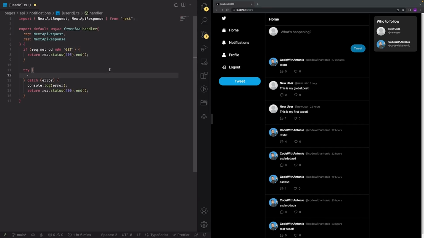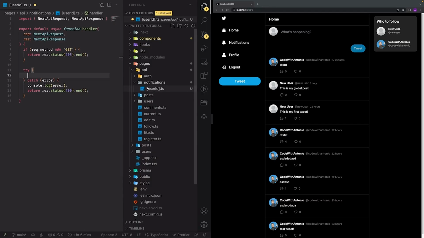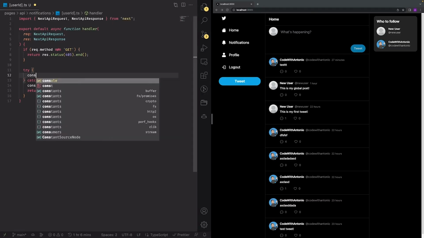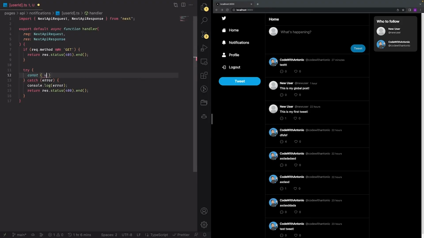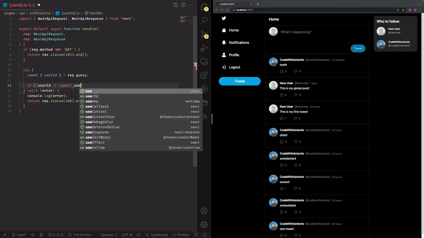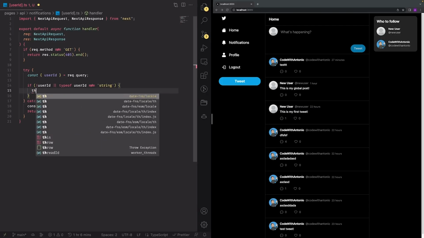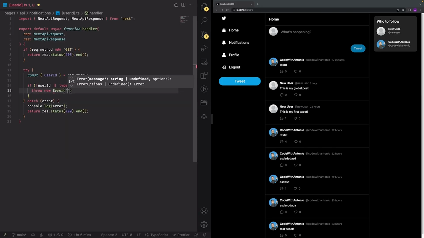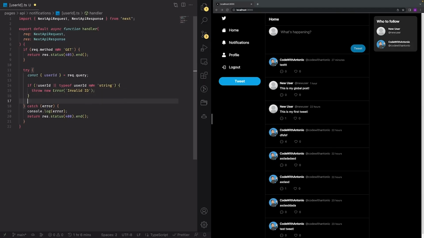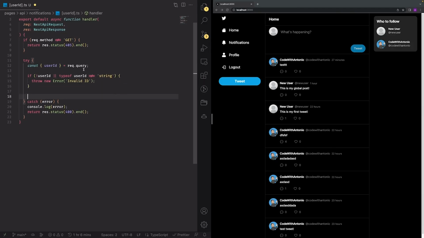All right, inside of here, let's fetch our user ID from the query, which we have because of the special Next.js syntax right here. So const userId is equal to request.query. And let's check if the user ID is correct. So if there is no user ID or the type of user ID is not equal to string, let's throw new error, invalid ID.